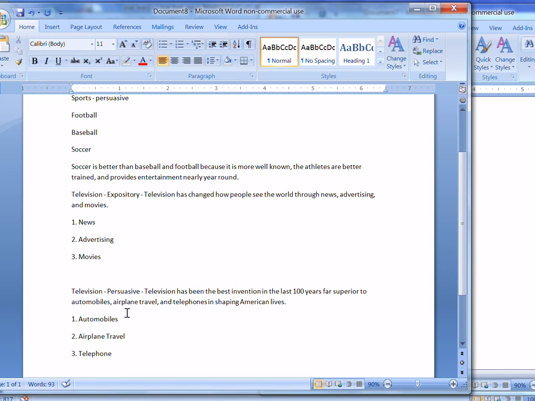So for your homework, I'm going to attach a file that has basic information. I'm going to give you a topic and have you write an expository and a persuasive thesis statement about it. And remember, our thesis statement just tells the intent or the purpose of the essay. And the thesis statements are different whether you're writing expository or persuasive essays. That's the end of the video.